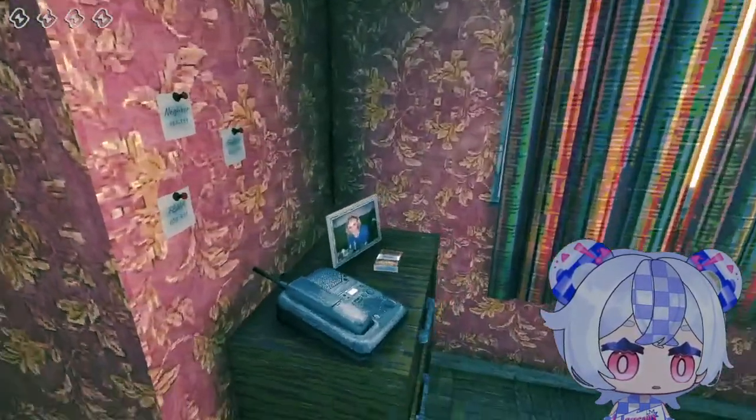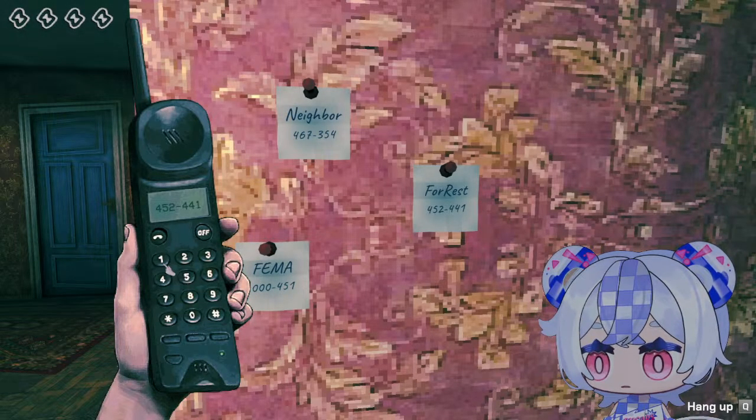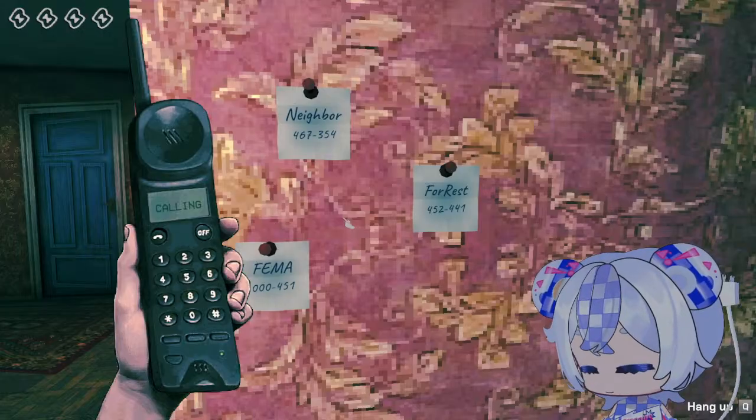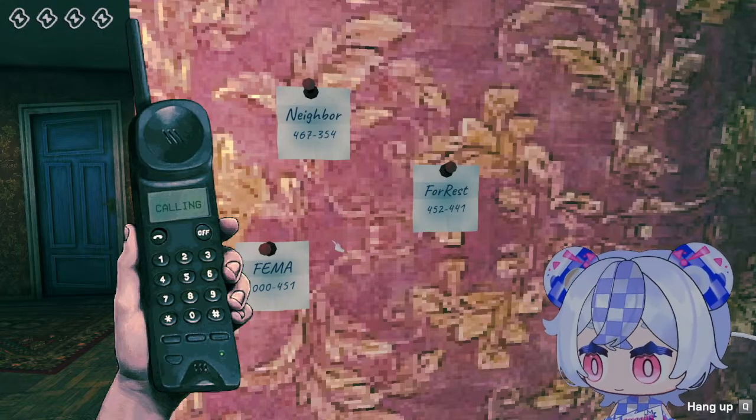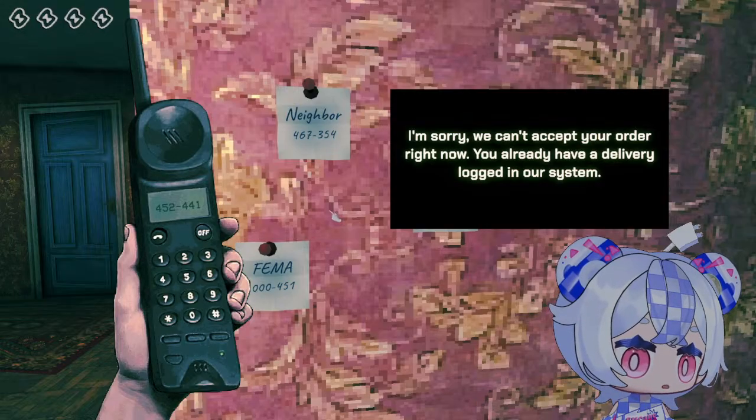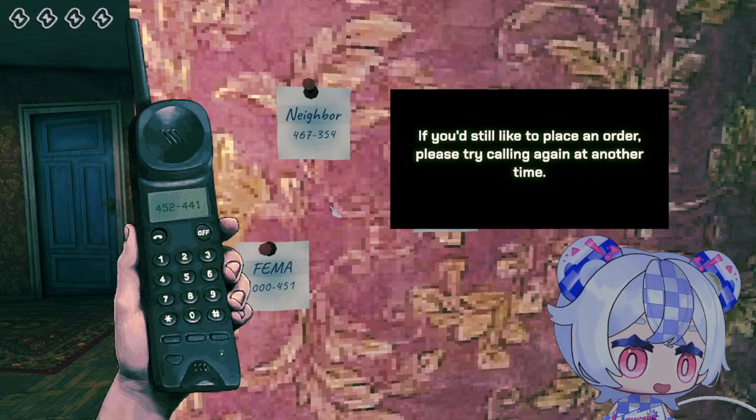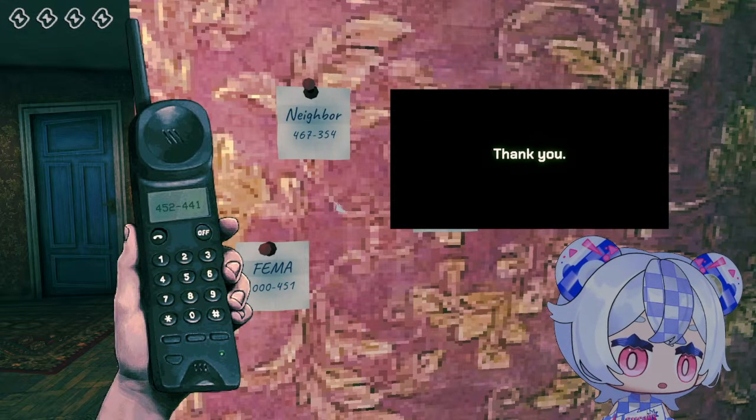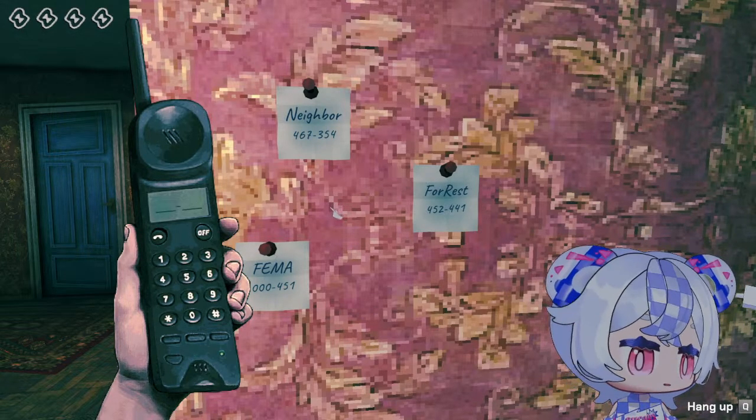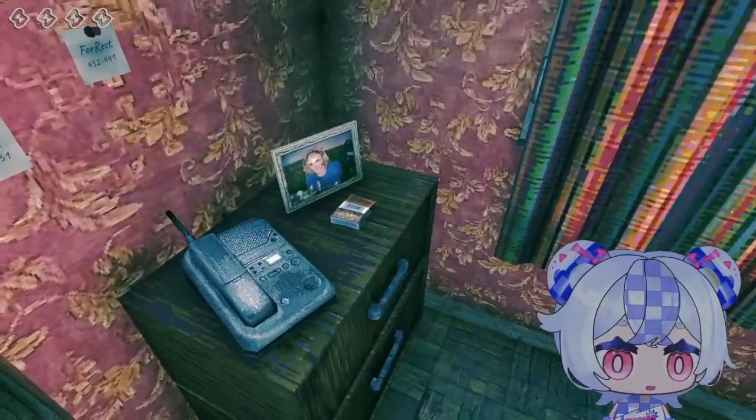Do we have to buy that camera thing before I forget? 452441. Sorry, we can't accept your order right now. You already have a delivery logged in our system. Due to unexpected demand, we have been forced to temporarily limit the number of orders that can be placed per day. If you'd like to place an order, please try calling again another time. But I already got my cat food. I didn't order anything else. What? They're lying.